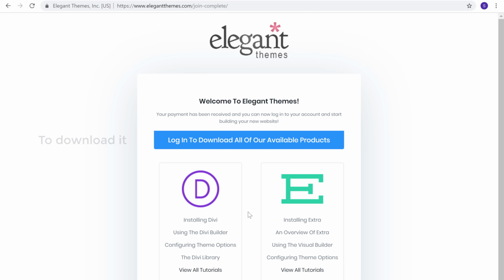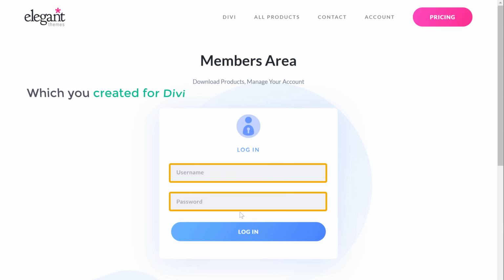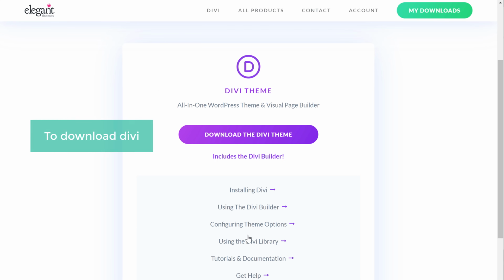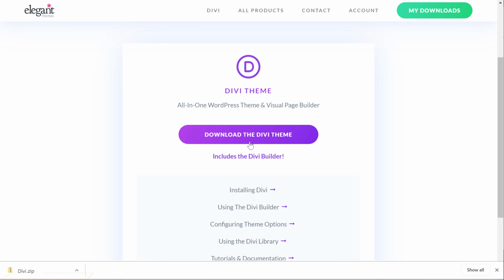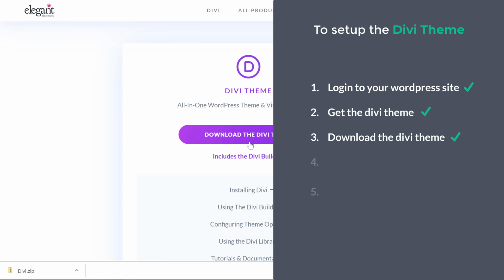So to download it, just click Login. Now enter the username and password which you created for Divi. And click Login. Now to download Divi, all you have to do is click Download. And the Divi theme will be downloaded to your computer. So once you have downloaded the Divi theme, we can now go to the next step, which is to install the Divi theme on your WordPress site.